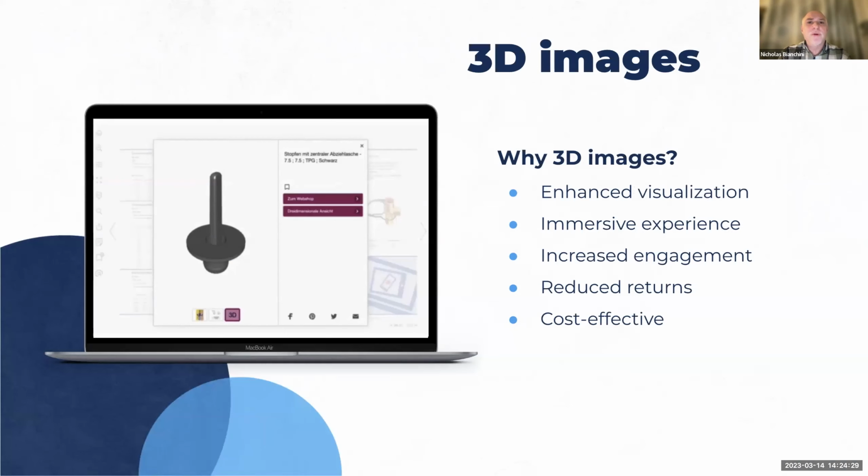Next, we're going to talk about 3D images. Why would you use them? First, enhanced visualization. 3D images can provide a more realistic and immersive experience. You can actually feel like and reach out to the product. You can look at the product in different angles, get a better sense of their shape and their size and the overall design. This is going to create increased engagement.